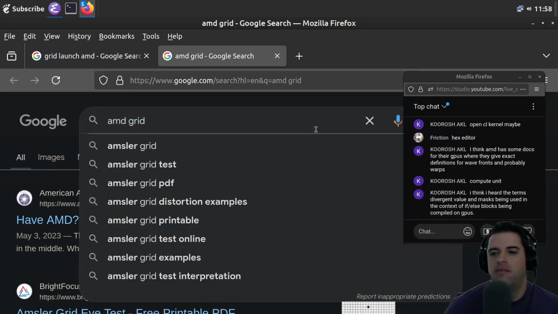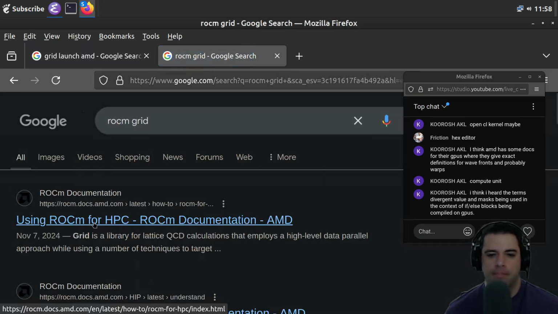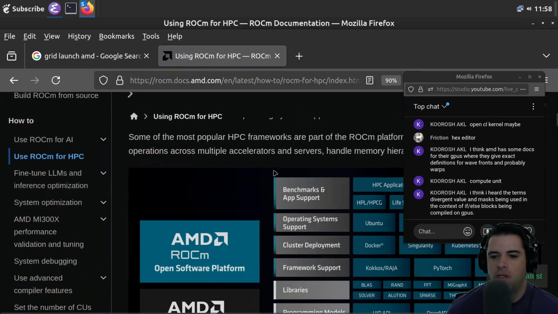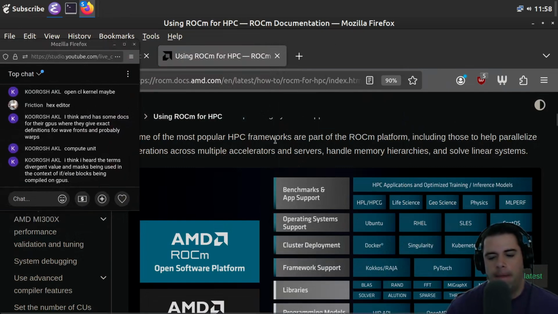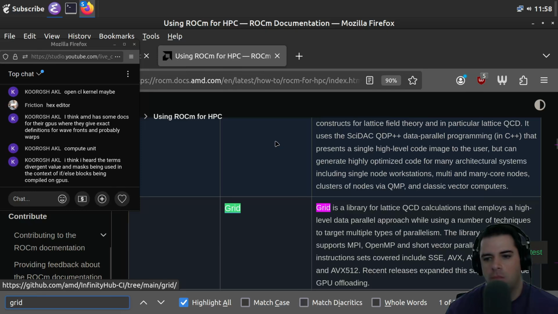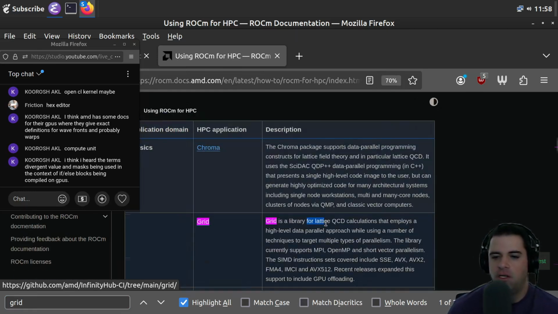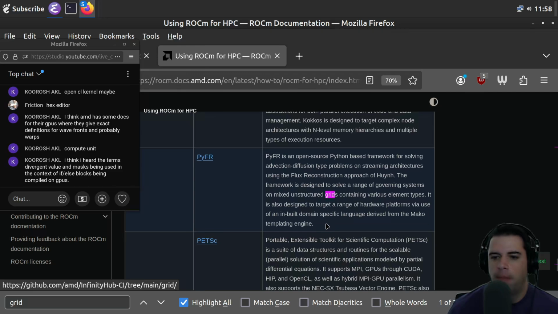In the context of if-else blocks being compiled on GPUs, I'll look up divergent value. Let's also look up ROCm grid. So ROCm does support high performance computing. And grid. So there's some grid library. Grid is a library for lattice QC. That's quantum mechanics.